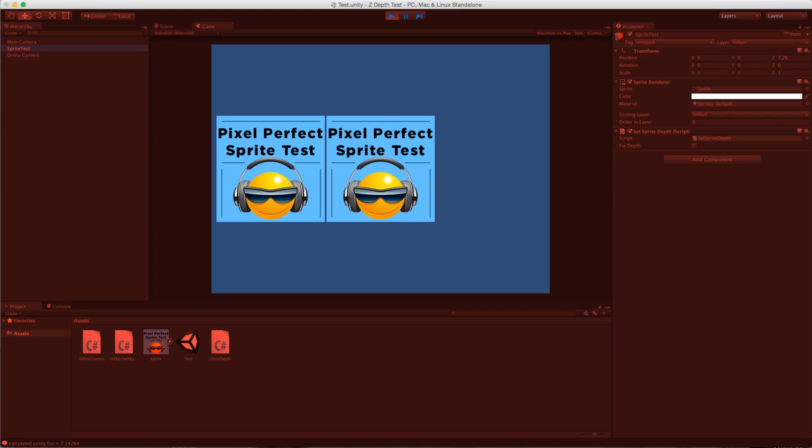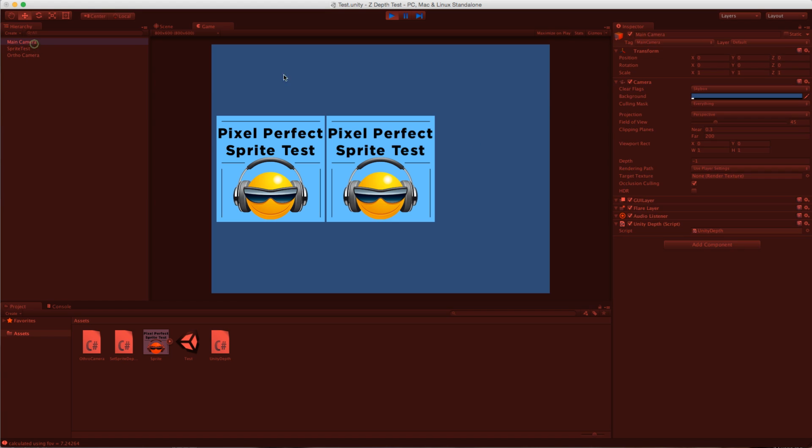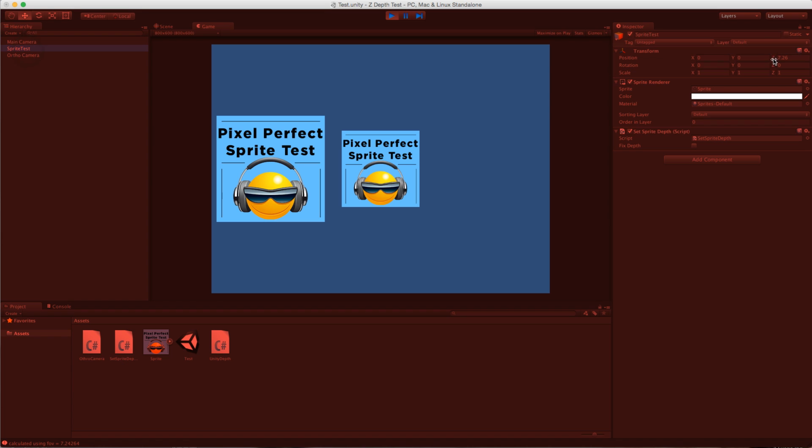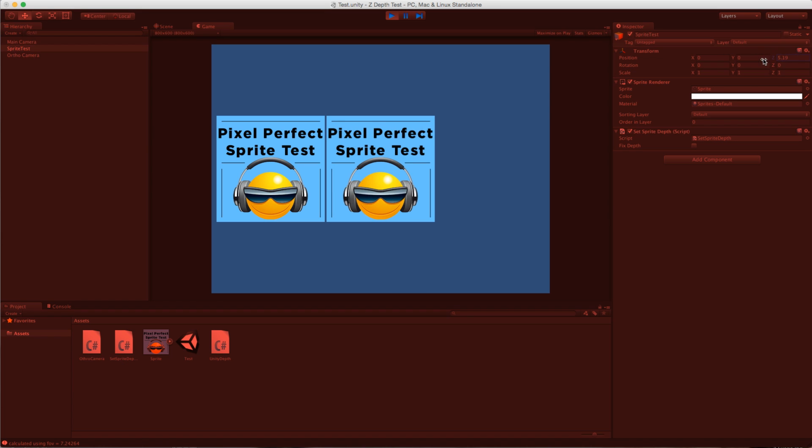I have a script that basically figures out this number. There is a Z depth at which, for any field of view, it looks right. We can test that by changing the field of view to 60. Now it's smaller, and then we go to the sprite test. We can change the sprite size to, I think it's 5.19 is what it says now. So we can find a Z depth for the sprite that makes it look pretty pixel perfect.